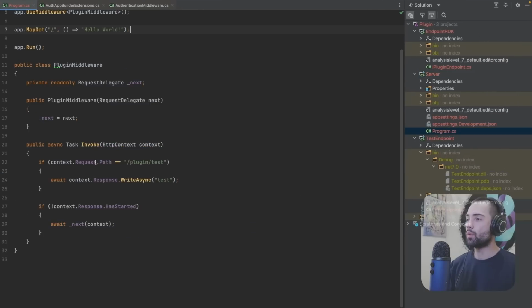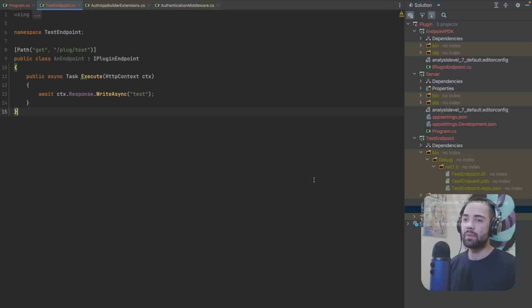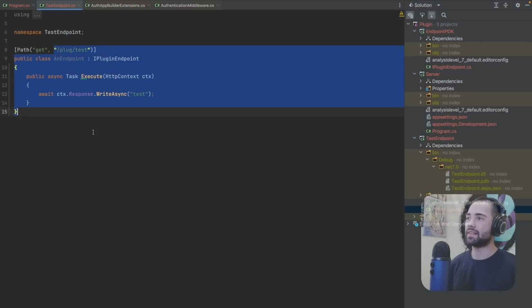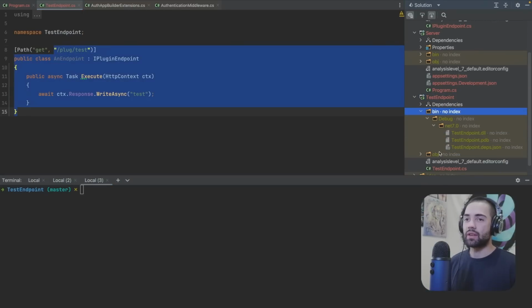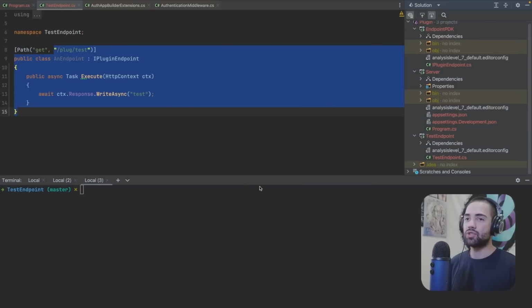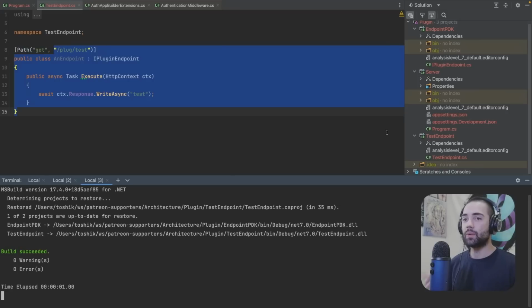Now, essentially what we want to do is, instead of hard coding this here, we want to be able to load up this class over here. So what do we do? We're going to open test endpoint over here. We're going to delete the assemblies just to be sure. And then we're going to build this. So .NET build. This is going to reproduce the artifacts with the latest information.